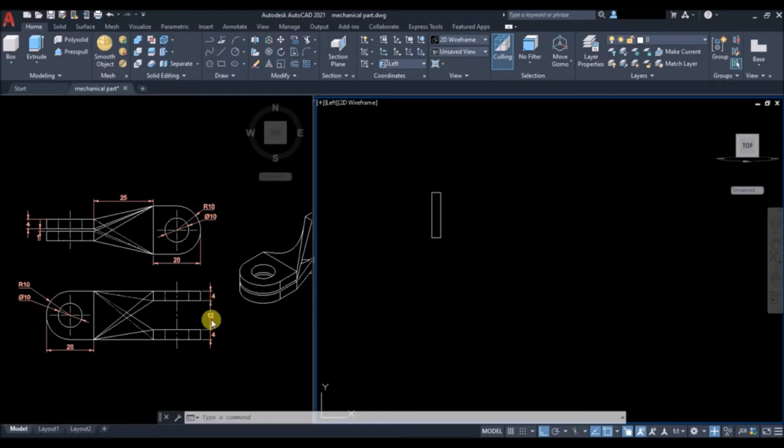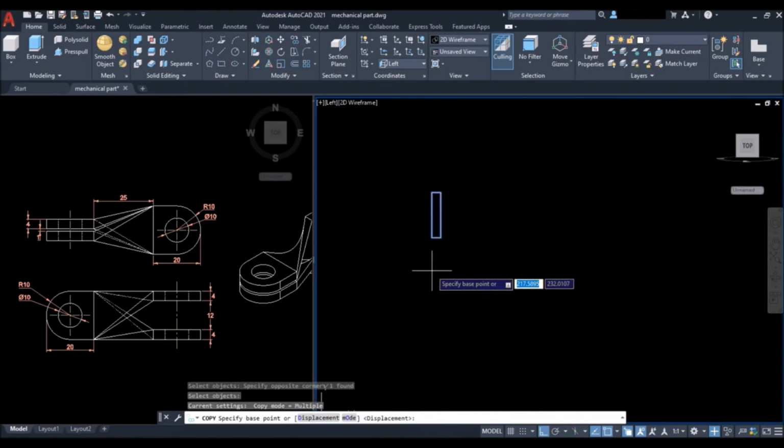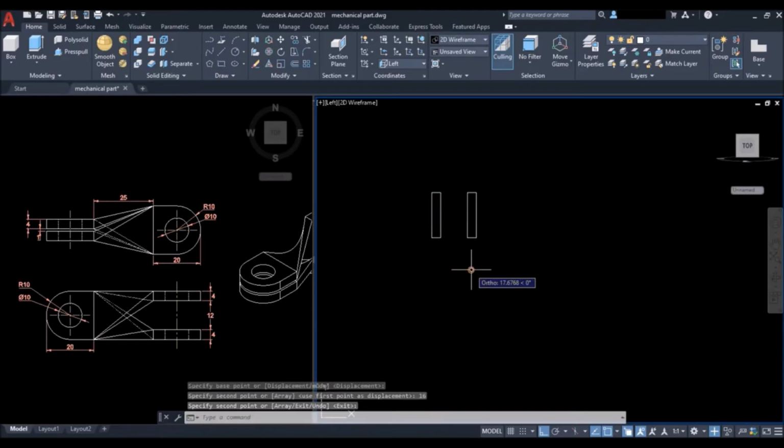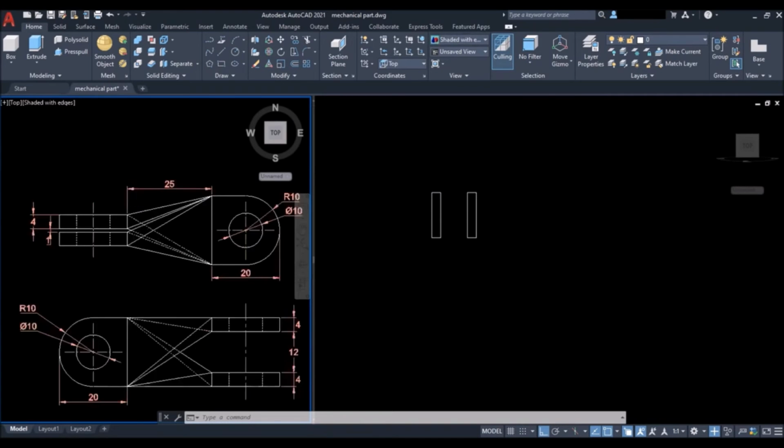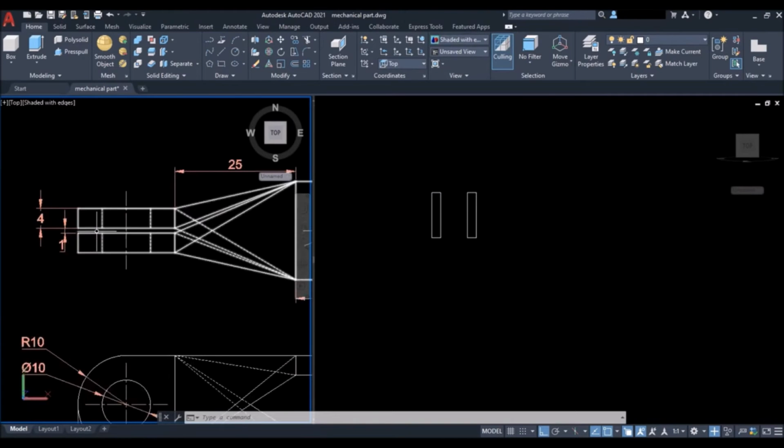Now this gap is 12. So type CO and press enter. Select the rectangle. Press enter again. Click anywhere in the drawing area. Move the cursor towards right. Type 16 and press enter twice to copy the rectangle. Now this gap is 1. This is 20. And this is 4.